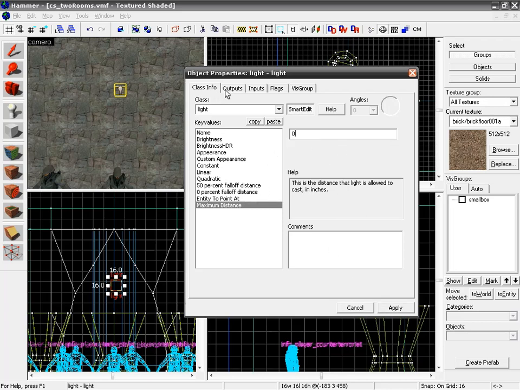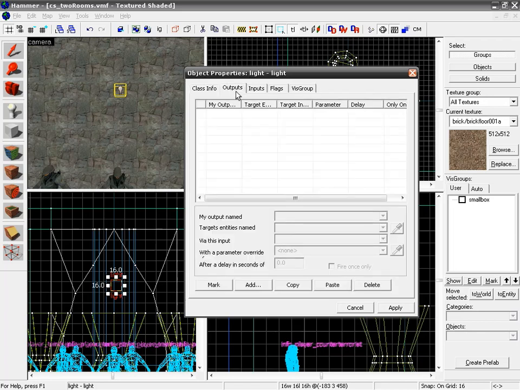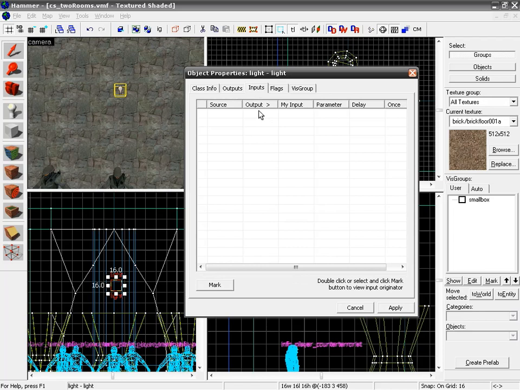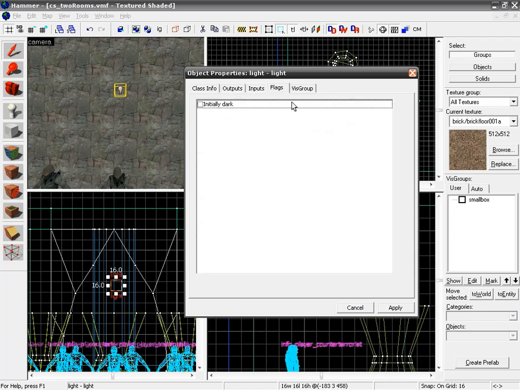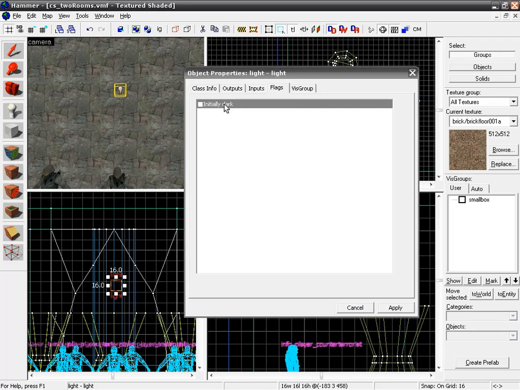Let's check out some of the other tabs in the object properties for our light. We have outputs and inputs, which we'll go over in the next section to add functionality to our light. There's flags, which set characteristics for our light. We can set it to be initially dark, although we currently have no way to turn it on. Let's keep that unselected so our light shows up when we run our map.